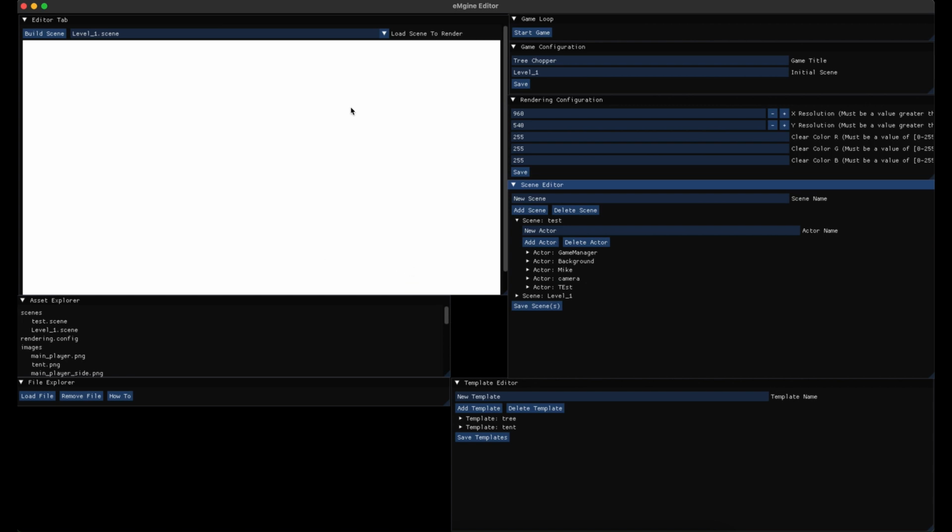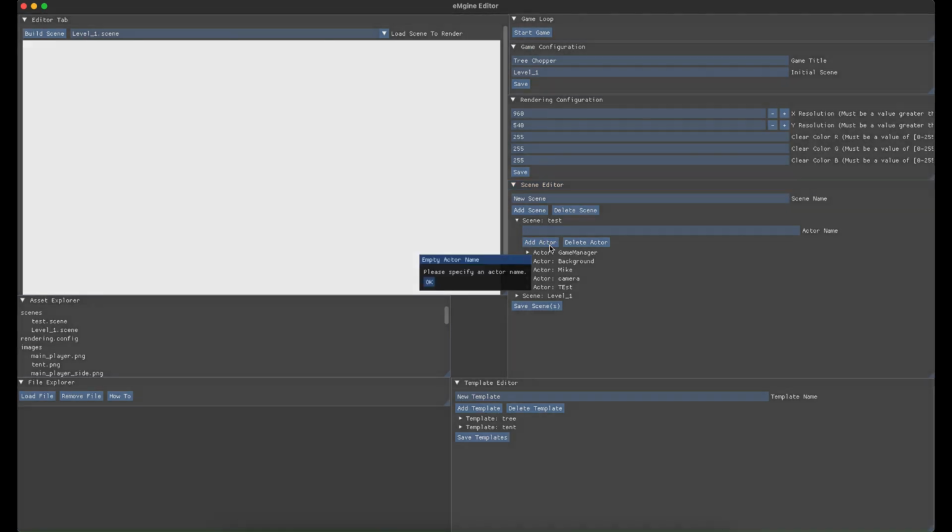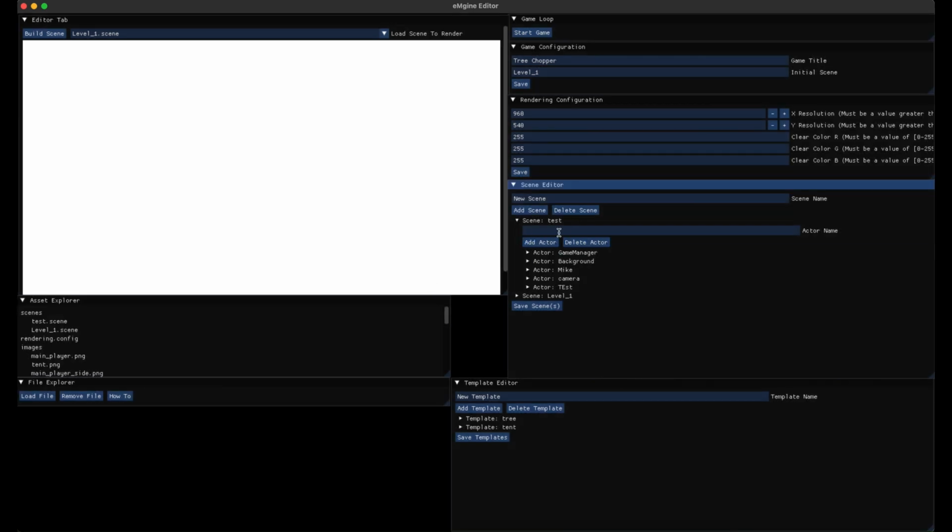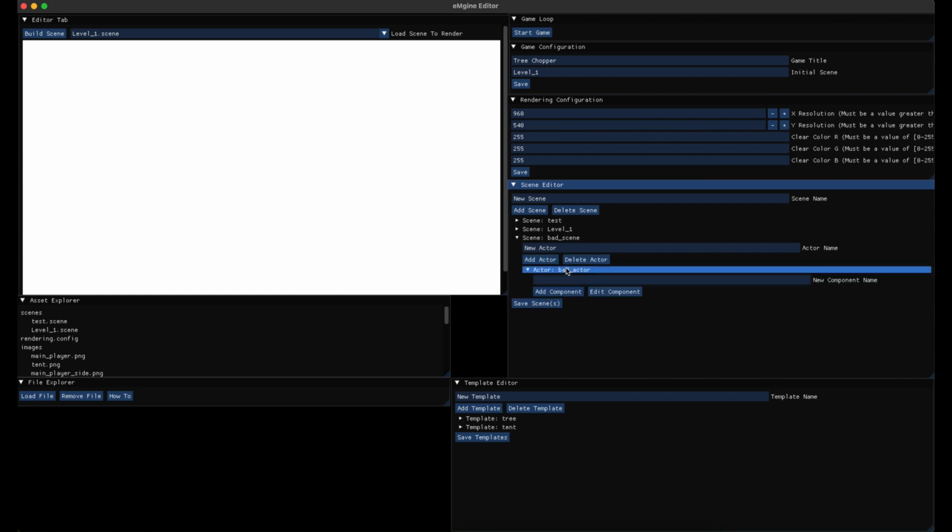So let's get started. We already have our game loaded here, and let's go ahead and see some of the fail-safes that we've implemented. Say you have an empty actor here. Well, our game engine is going to stop you and say that you need an actor name. So let's go ahead and create a scene: please specify scene name. We'll name this bad scene. All right, and then we're going to go to an actor, add actor. Please specify actor name, bad actor. There we go. So this shows some of the fail-safes that we implemented. It works for anything that has a name or a value to be specified.